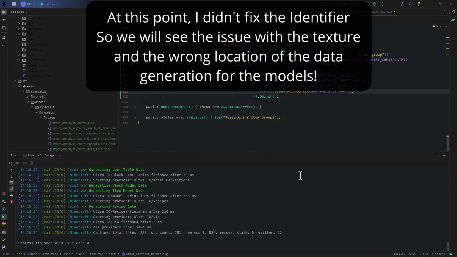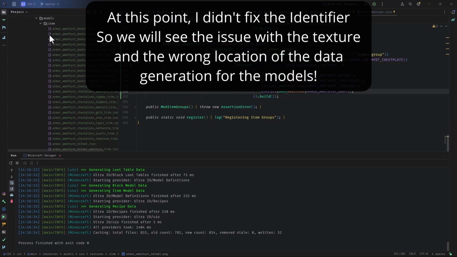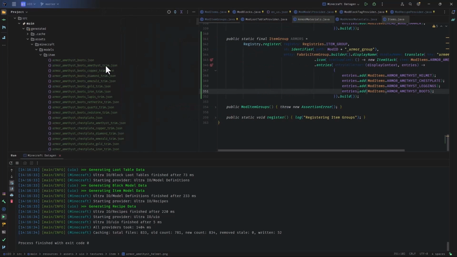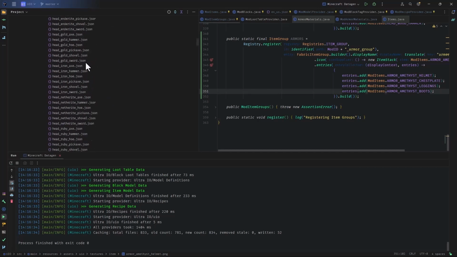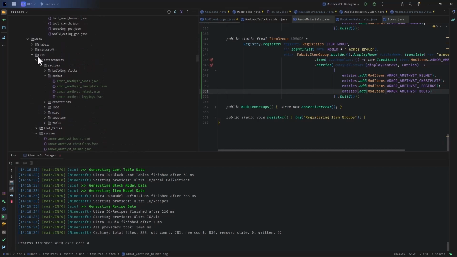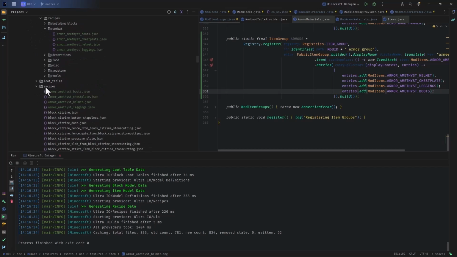Now, here is when DataGen shines. We just created 52 JSONs for just a full set of one type of armor. And take note, inside generated assets under Minecraft models item, you have lots of things. Boots, amethyst trim, copper trim, diamond trim, emerald trim, gold trim, iron, lapis, netherite, quartz, redstone. And these are just for the boots. Then chest plate, then helmet, then leggings. Okay, after that, we have our entries for the data, advancement combat, recipes, and that's it.